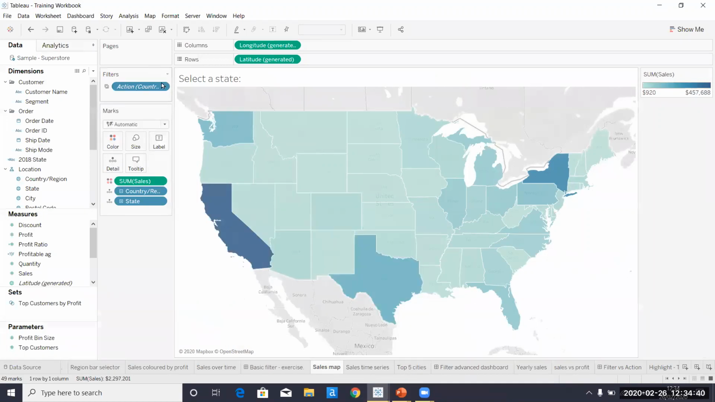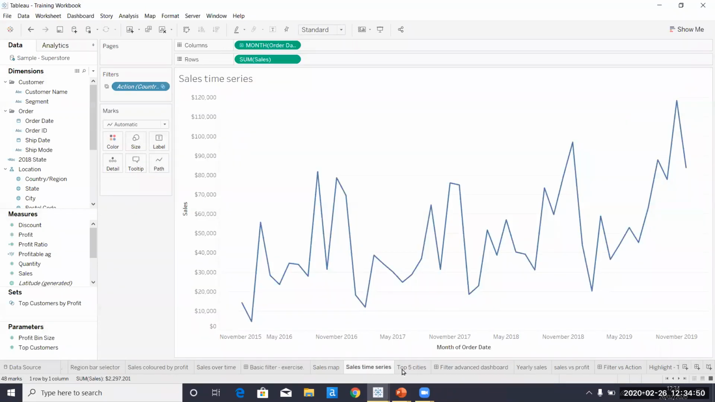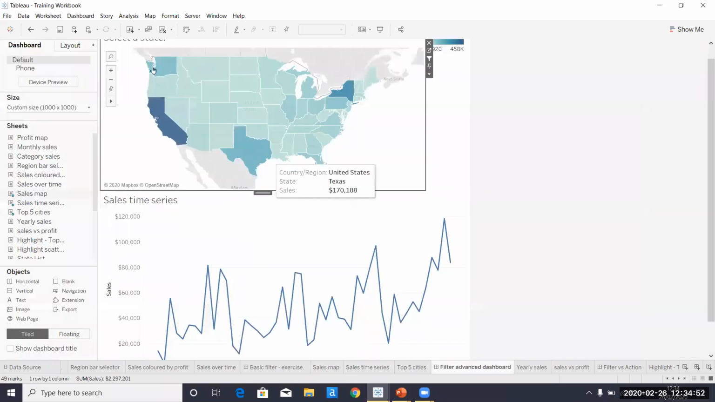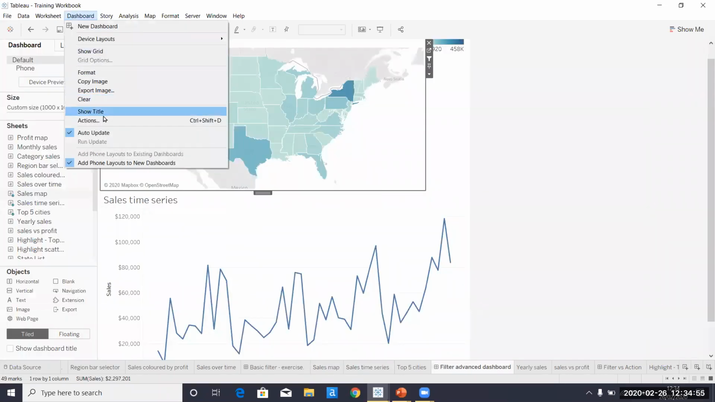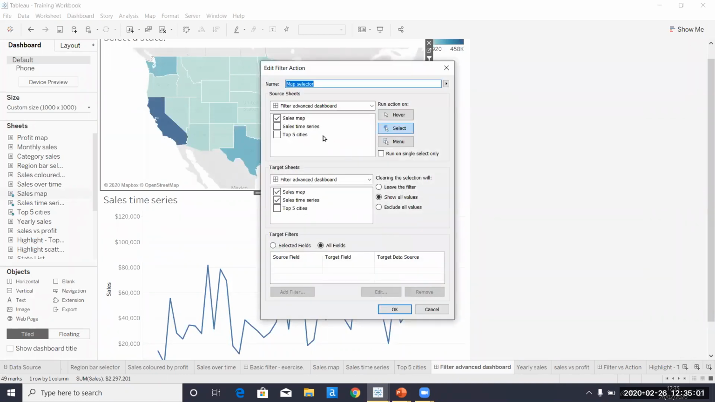So to clarify what's going on here, the action, country, region, state, one of the actions when I select on the map means that I zoom in on it. So if we go to my dashboard actions, my map selector is configured as sales map, filters itself and sales time series. Show all values, select.